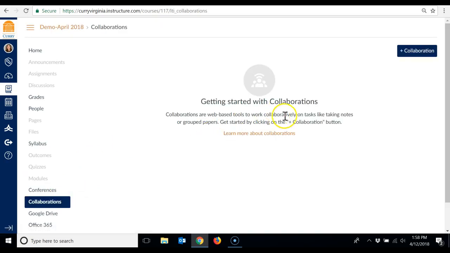Students can also collaborate in Canvas. To add a collaboration, I click plus collaboration, and I can choose to use Google Apps or Microsoft Office 365 as the home for that collaboration. Even though I'm using Office 365 or Google, all of the collaboration activities will appear here in this window, making it easier for students to access those materials.